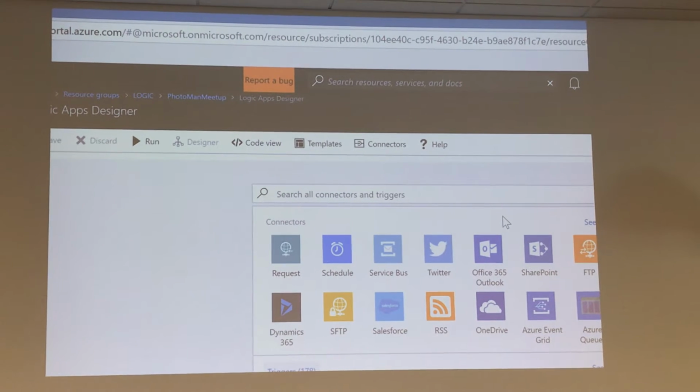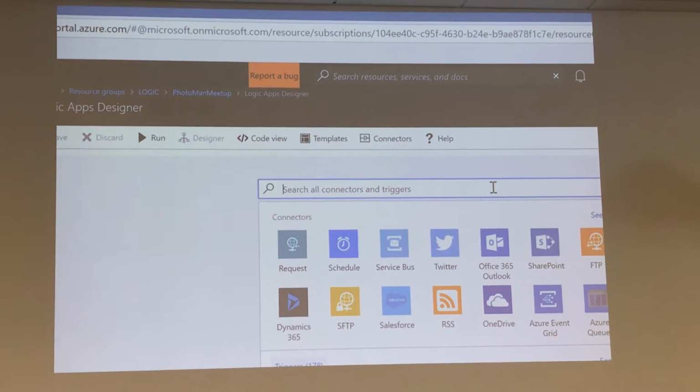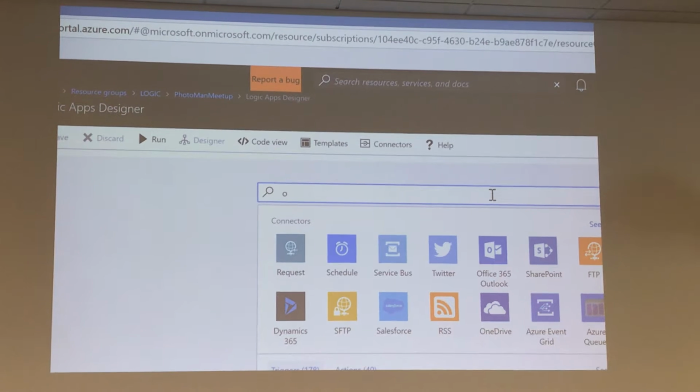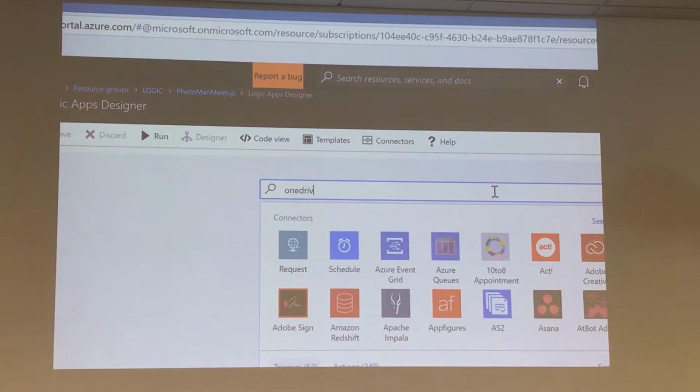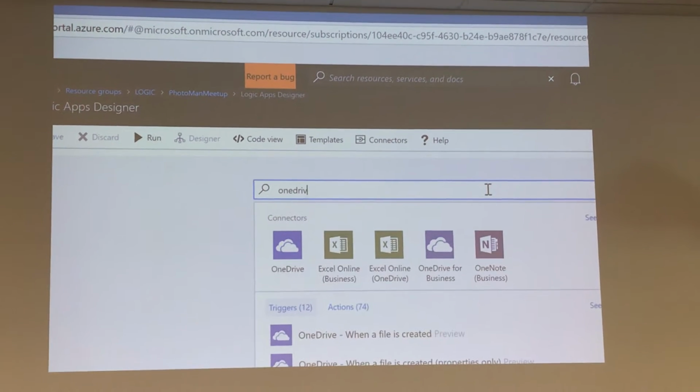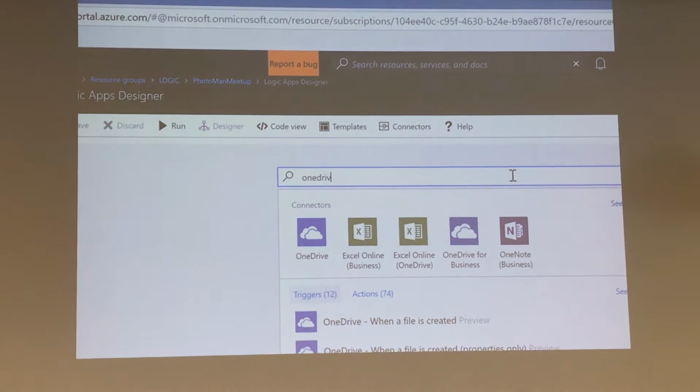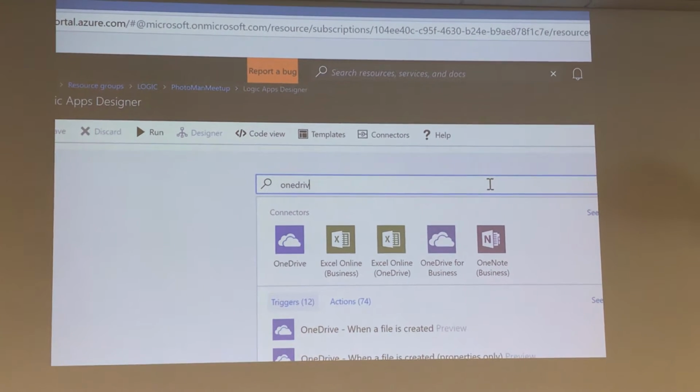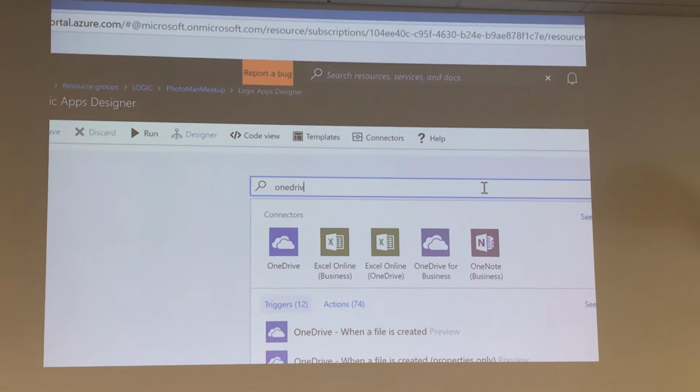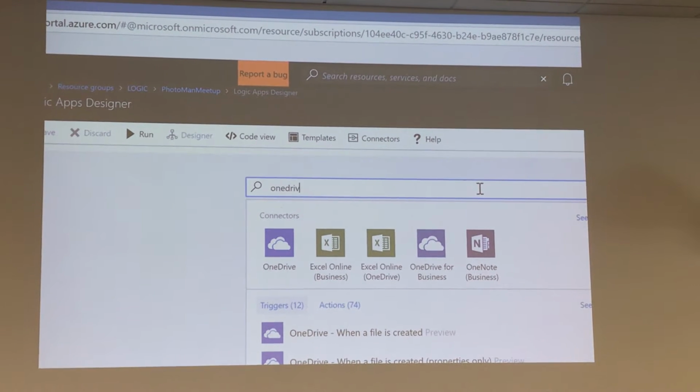So the first step is to define my trigger. In my case, I'm going to use OneDrive. Anyone familiar with OneDrive? Few? Okay. So OneDrive. Anyone familiar with Google Drive? Dropbox. Yeah. Okay. It's very similar. So basically, storage in the cloud.